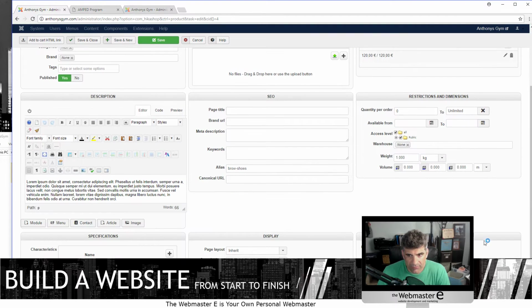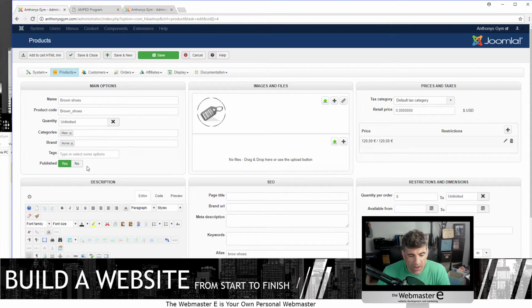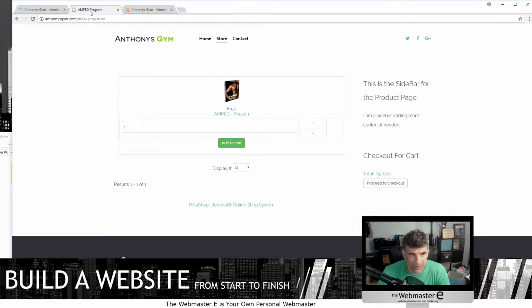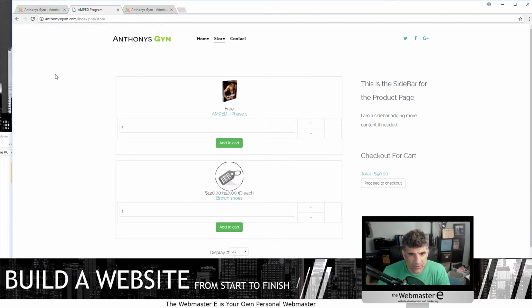These brown shoes. Okay. Now I want them to appear next to that thing I just had. So I'm going to associate them in the category of the amped program. This is just for demonstration purposes only. We go ahead and hit save. We come back to the amped program, and there should be two products here. See how it stacks one on top of another?